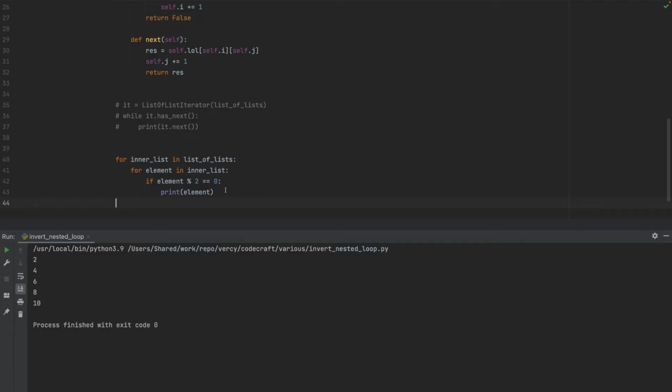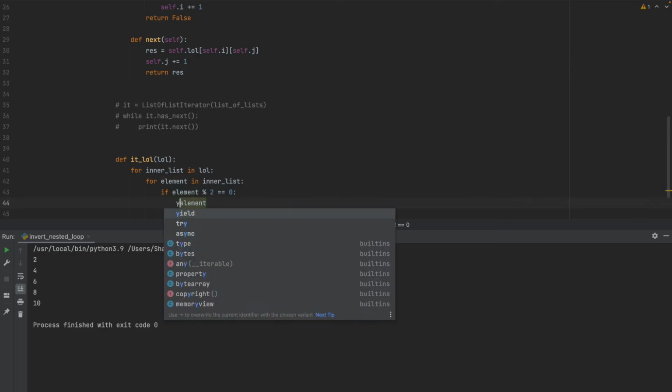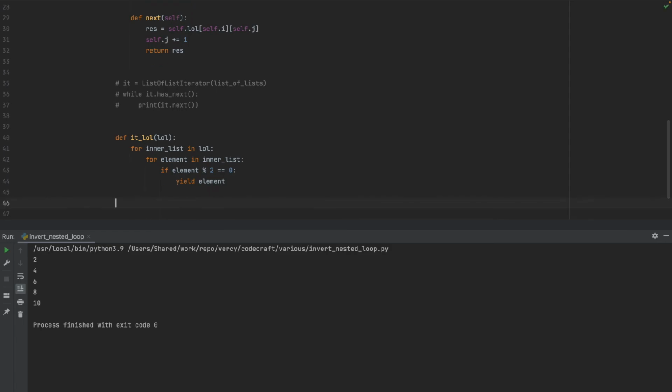Now here comes the magic of Python, the yield keyword, which can turn a method into an iterator. So let's do that. I will just call it itLOL, and it receives the list of lists. And let's rename this variable. And the only difference here is that it doesn't process the element, but instead it yields it. Now this method returns an iterator that is going to iterate over LOL.